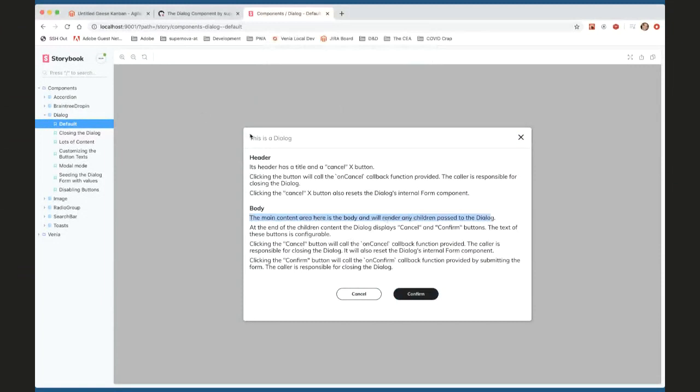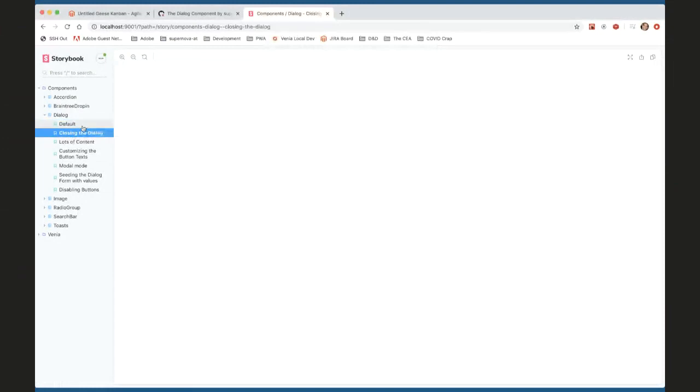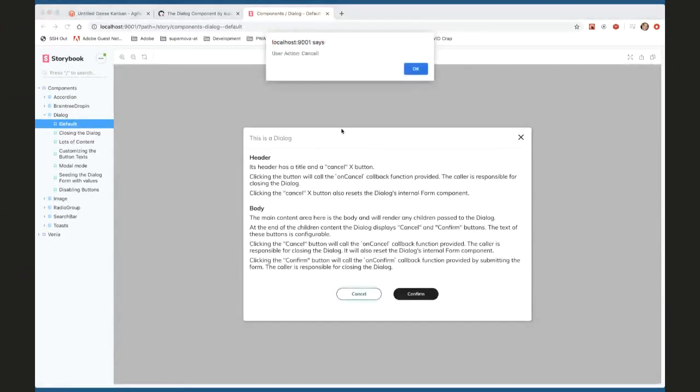And this kind of chrome, I'll call it, the header and these buttons will be added for you, so you don't have to worry about any of that stuff. Let's see, closing the dialog. So the previous story showed just some alerts when you clicked on cancel and on confirm, and this is kind of just trying to show off the animations, a slight fade out for these.